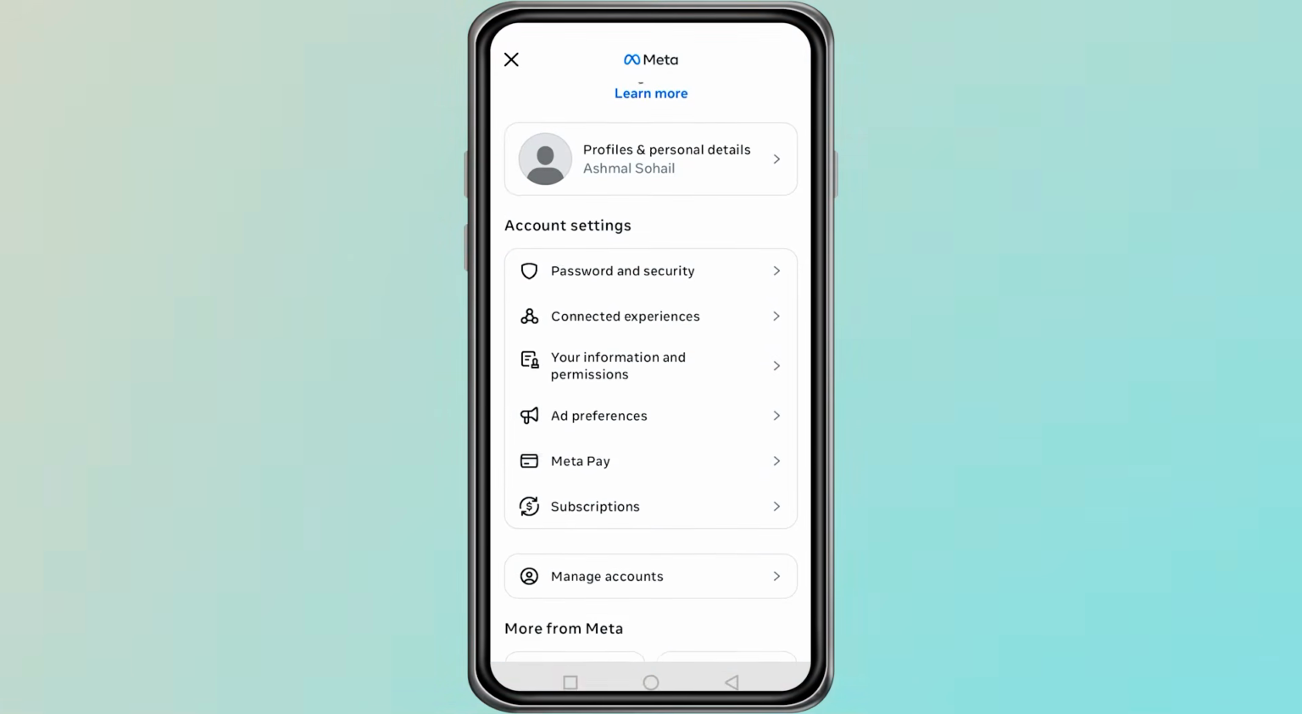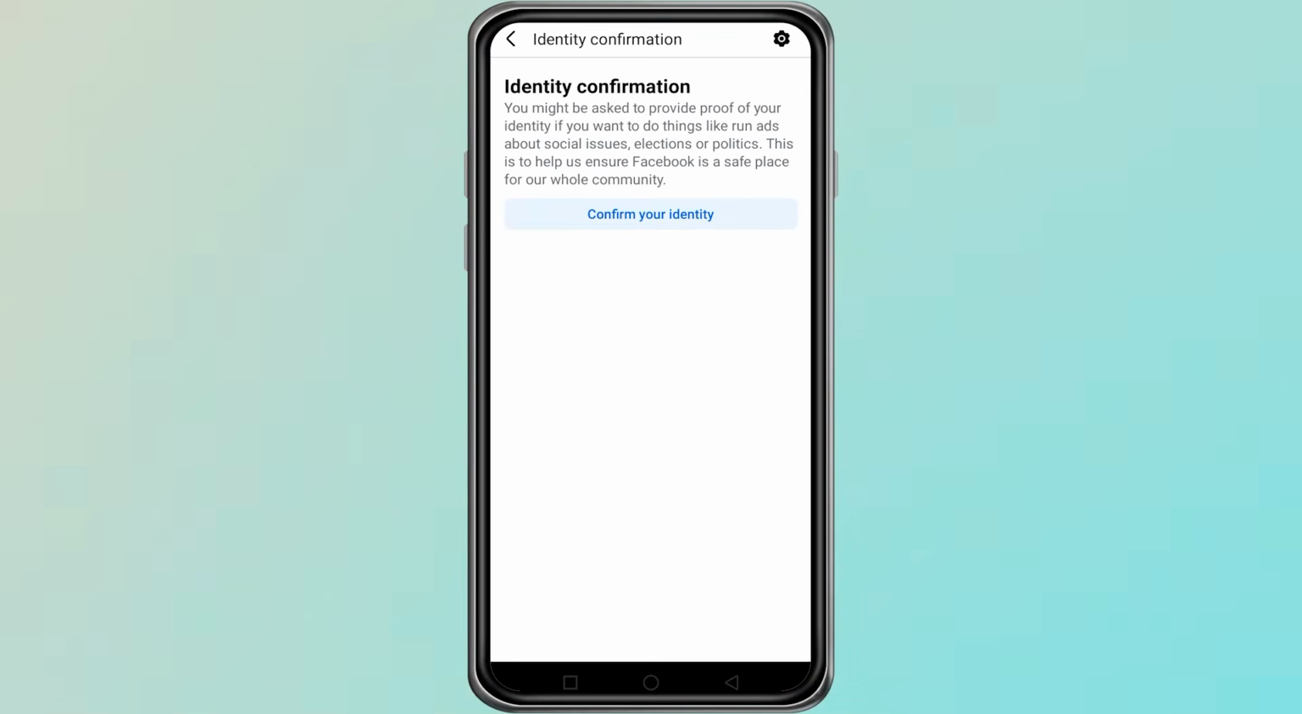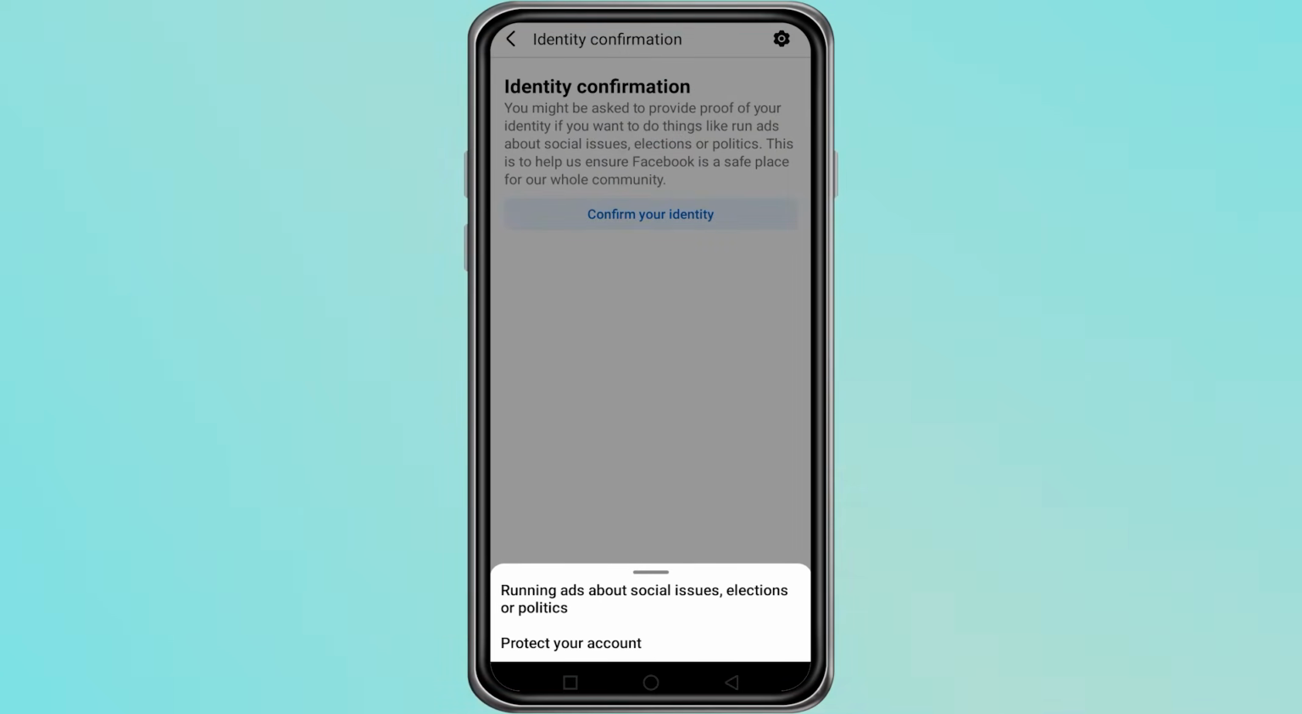Scroll down to your information and permissions, and there you will see identity confirmation. Tap on it, and then choose Confirm Your Identity. Facebook will give you options for why you are confirming your identity, such as running ads about social issues, elections, or politics, or to protect your account. Start by selecting Protect Your Account.